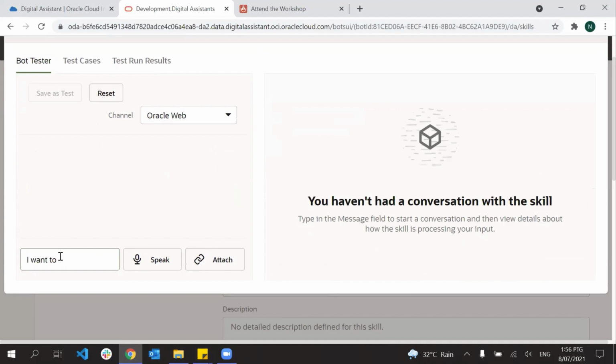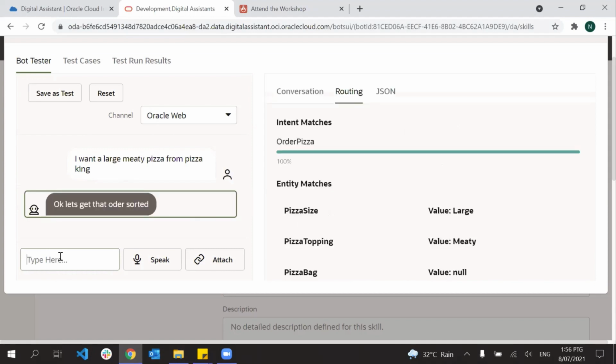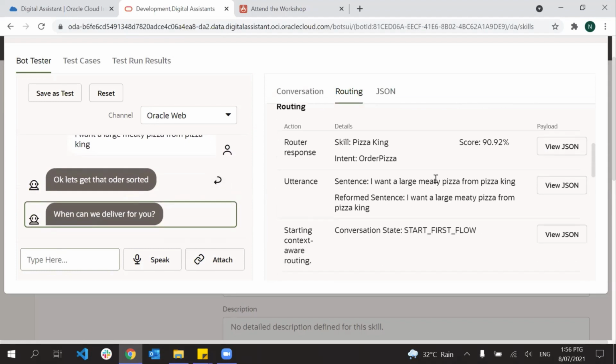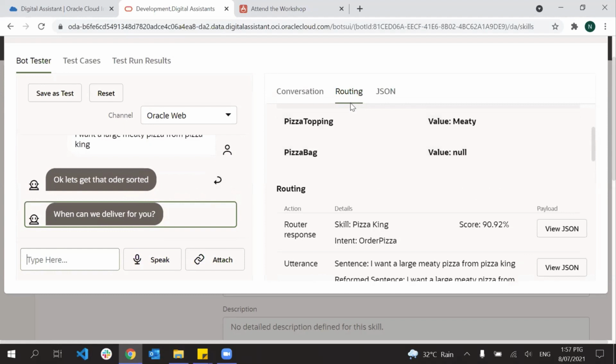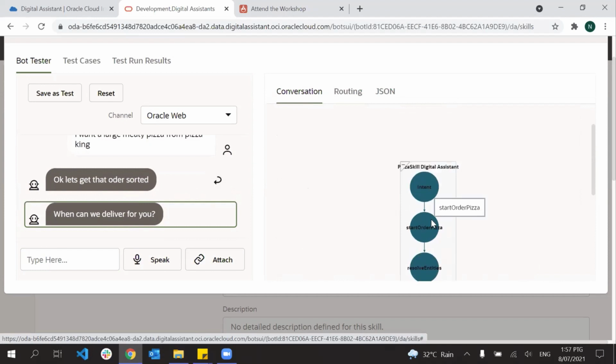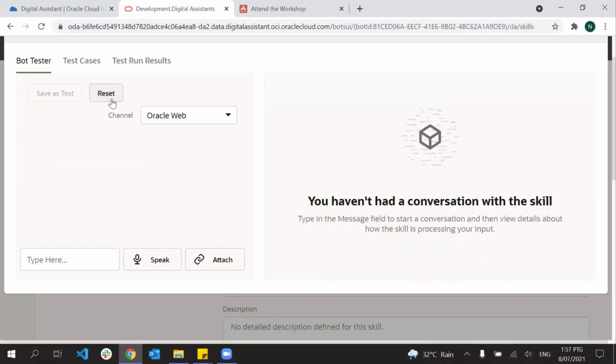So I want a large meaty pizza. Why is it always meaty? Okay, so let's see. Yep, so it's got that pizza in and it's going to ask when can we deliver it for you. As you can see, it picks up all the stuff, intent order pizza, and then the sentence comes in. The right hand side, the routing, the conversation, basically works like a log. You can check what's going on with the bot. Now you can see that the entity large topping is meaty and pizza bag is null. The conversation tab is basically the same thing. It shows you what's going on with the states it's going into. Okay, so I think we're good to go with that.